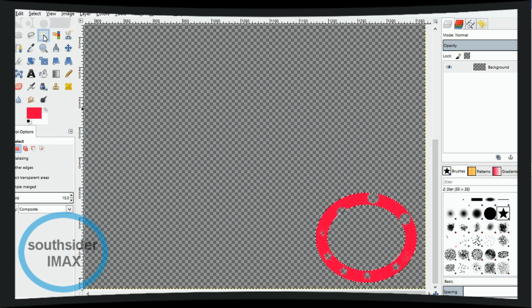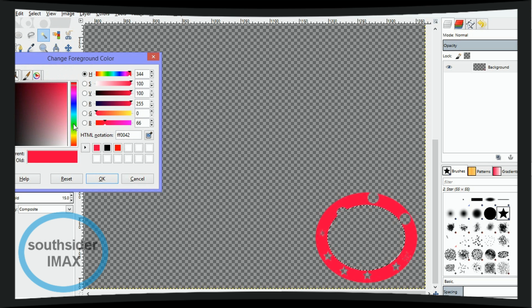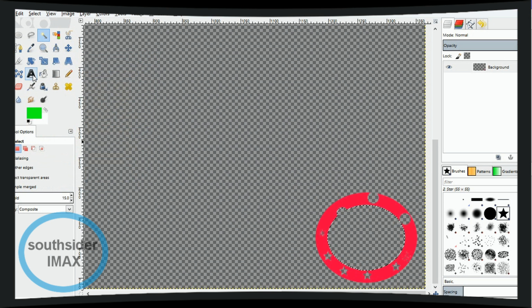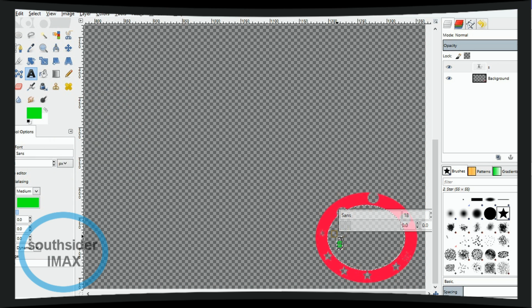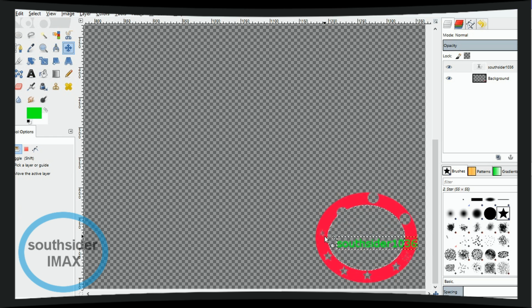And now let's hit the fuzzy tool again and just hit the inside like that. And let's do a green here. Hit the OK. Now we're going to just put a name in. I'll just put my name in there, like that. And you might not be able to see because it's a really light green, but believe me, it'll show up on your video.